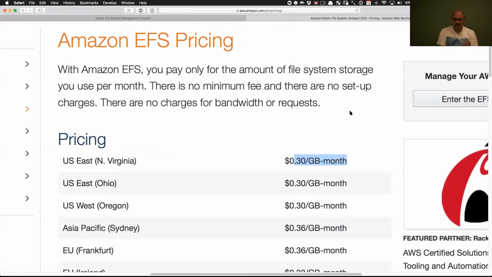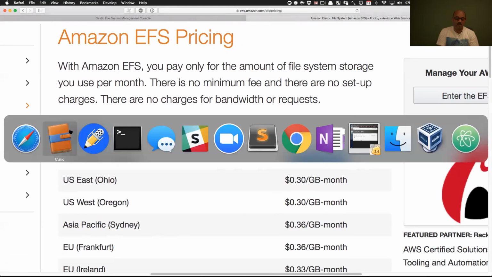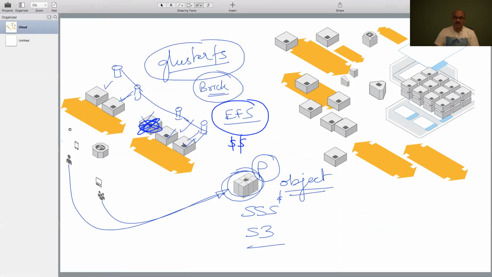So if you use less, you pay less. If you use more, it's a good solution to have. It's a ready-made solution. You don't have to worry about Gluster setup yourself. Setting up Gluster can be a little bit daunting if you want to make it grow and shrink along with your infrastructure. So that is what we'll do in another exercise.